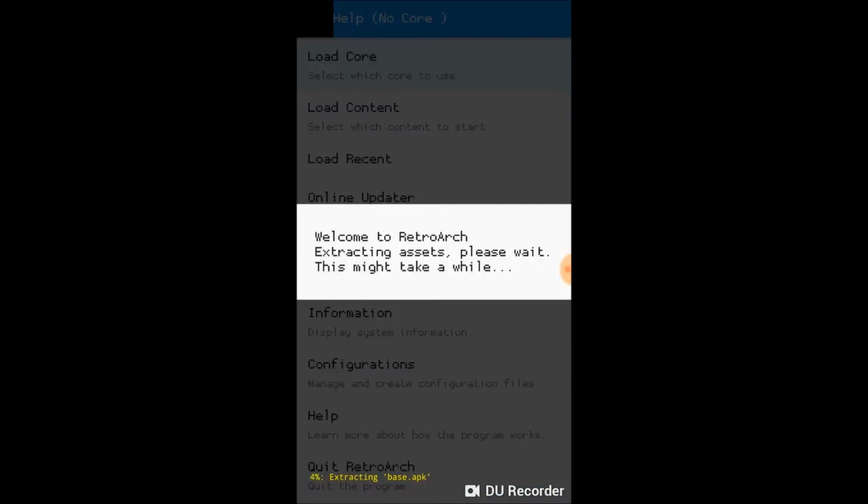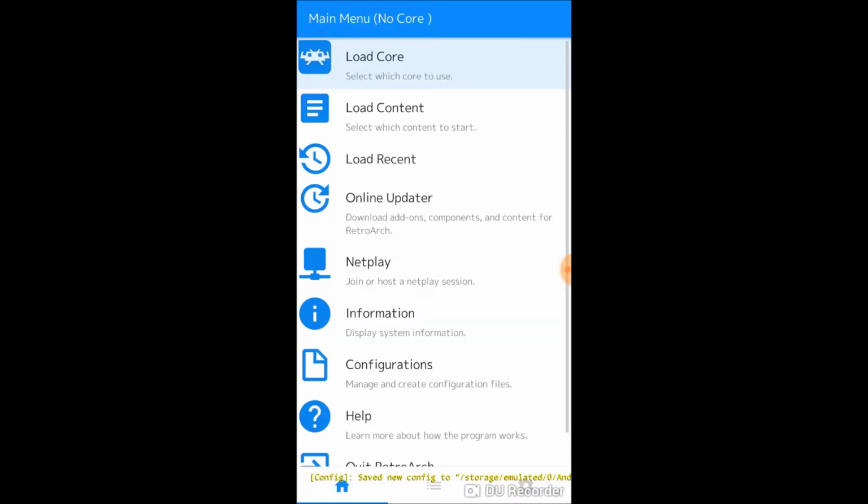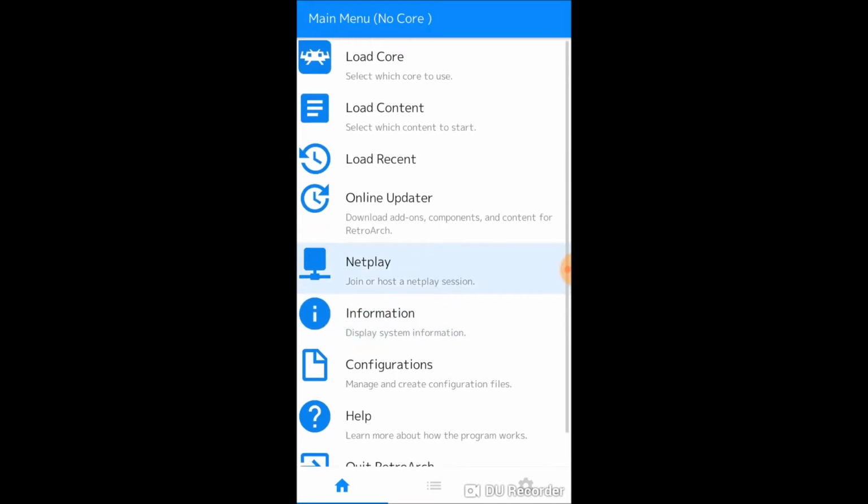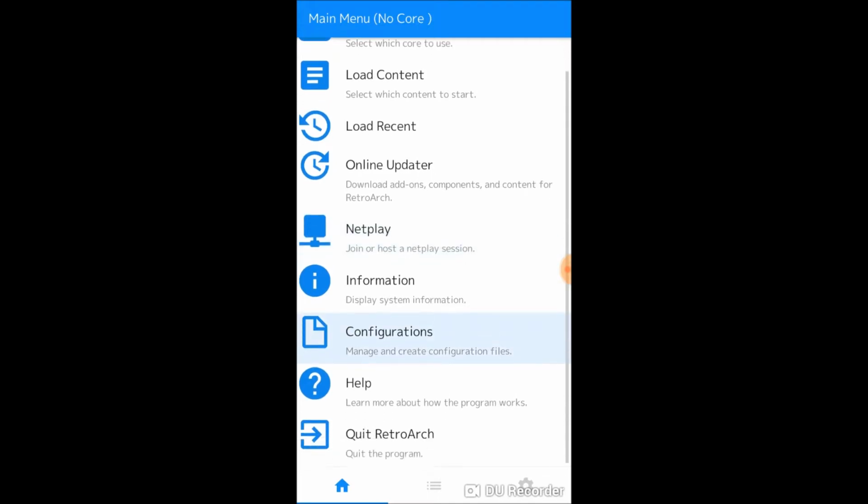Now it'll go through an initial process, tell you welcome, extracting assets, creating a shortcut, that kind of thing. And then as you can see, it pops up really quickly. So you have load cores, load content, load recent, information, configuration, quit Retroarch. For right now, we're just going to be concerned about loading your cores, loading your content. Content's going to be your games, so also known as ROMs. And then you have quit Retroarch.